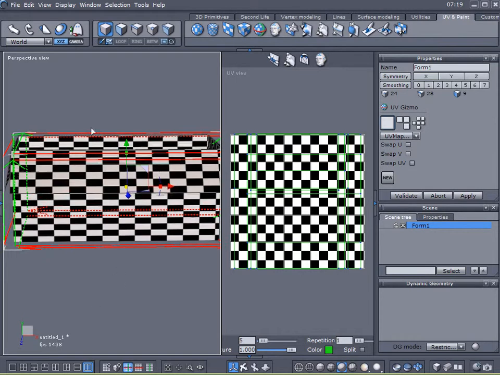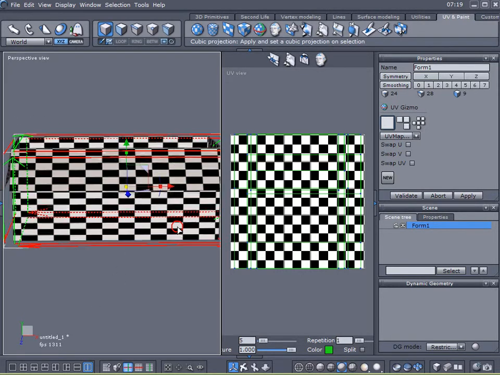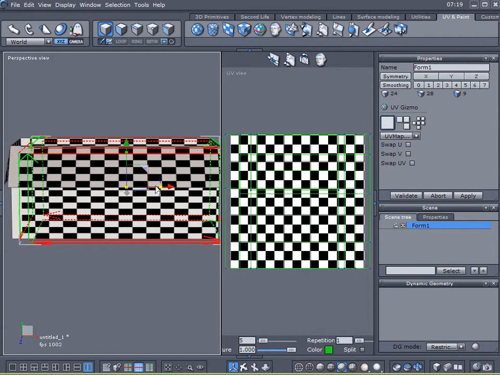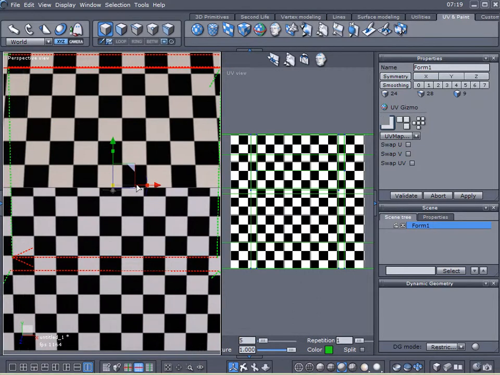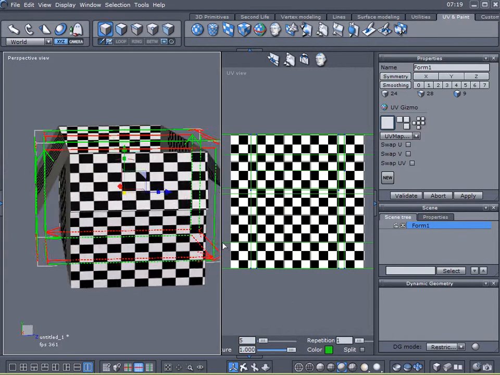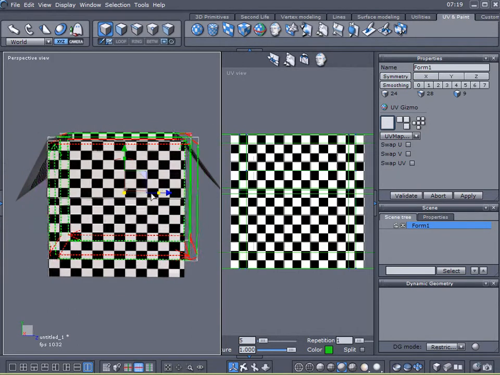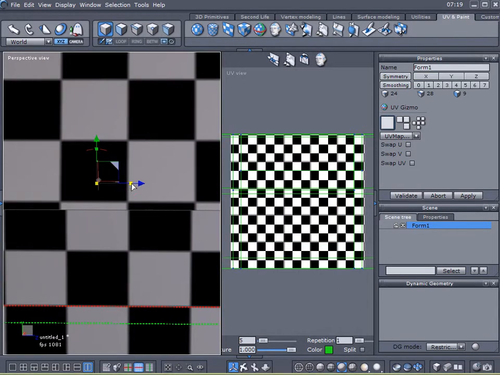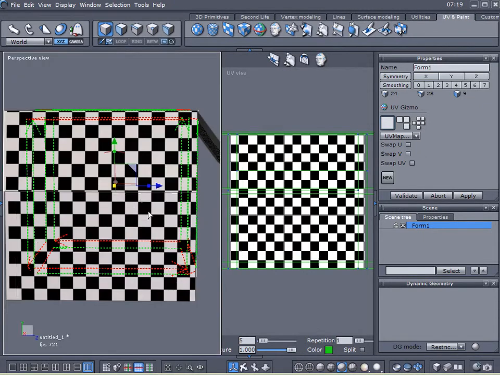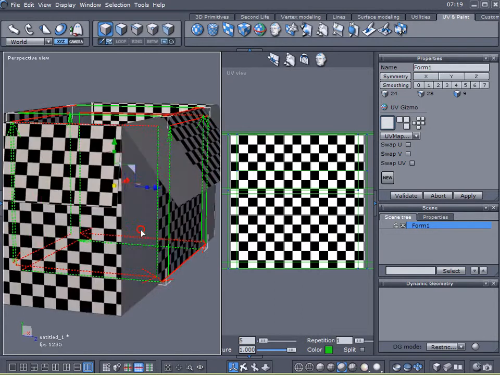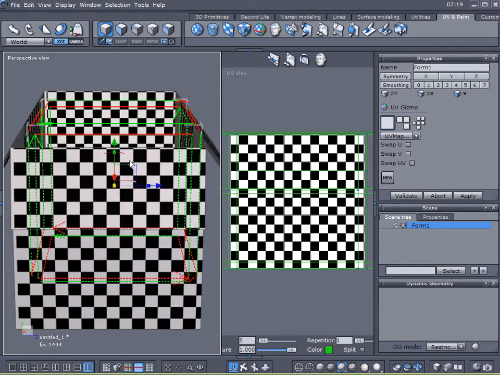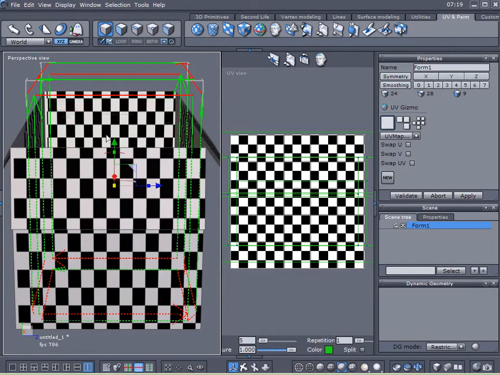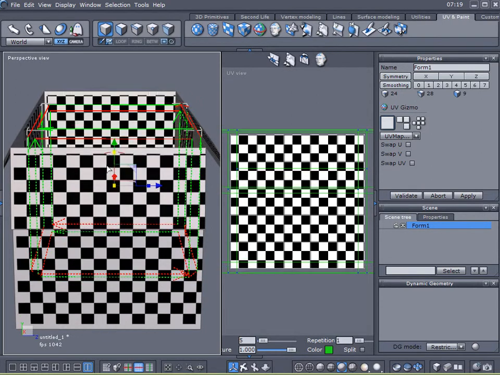So with my cube projection, what I want to do is scale it down so that it is not stretched. And there we go. And now I'm going to spin around to the other side, and I'm going to scale this down along the z-axis. And notice, even though I'm scaling it along the z-axis, it's not changing along the x-axis. And if I needed to, I could also make some adjustments along the y-axis as well. And that's the unique feature of this cubic projection mode.